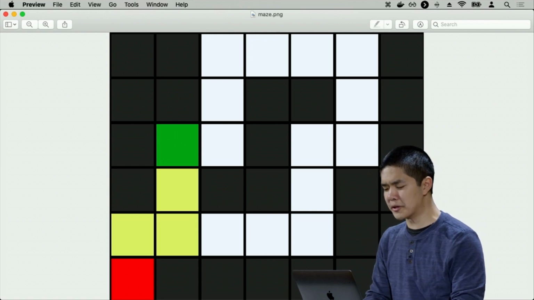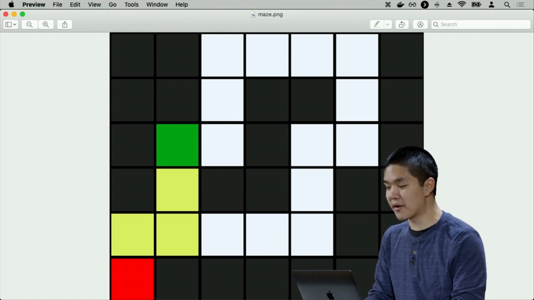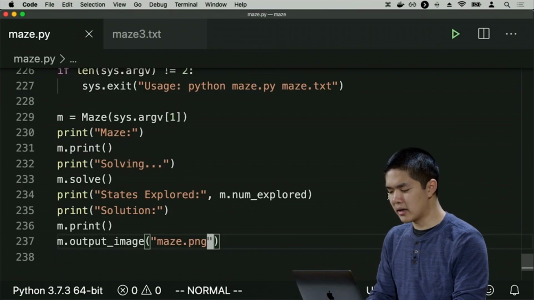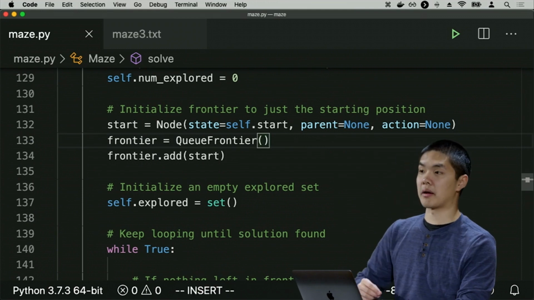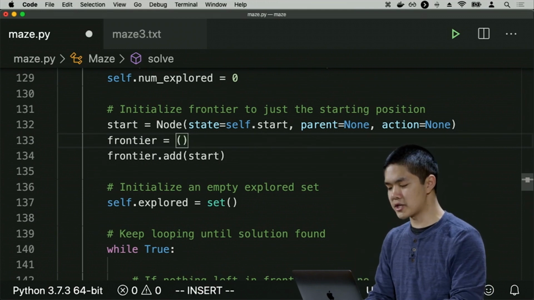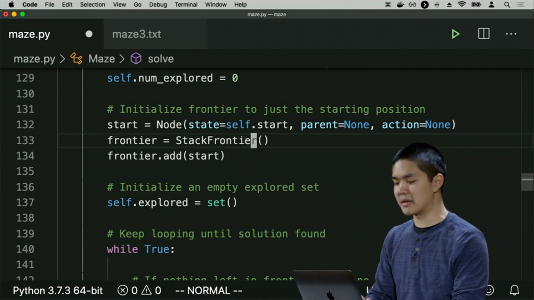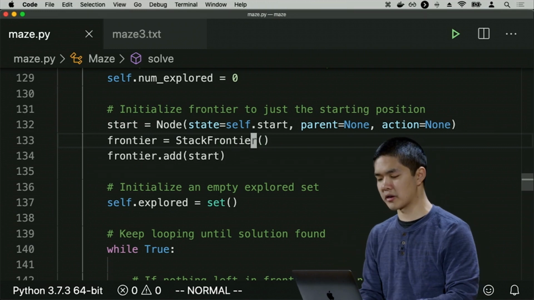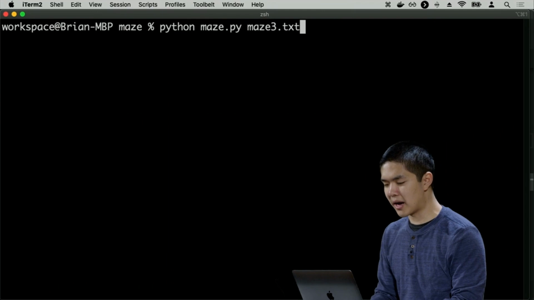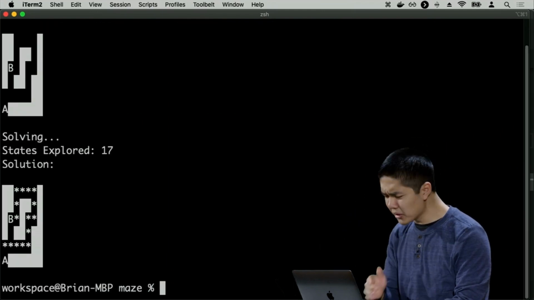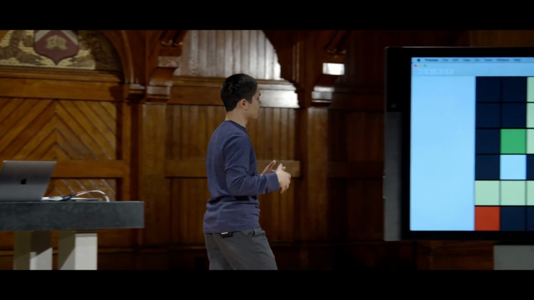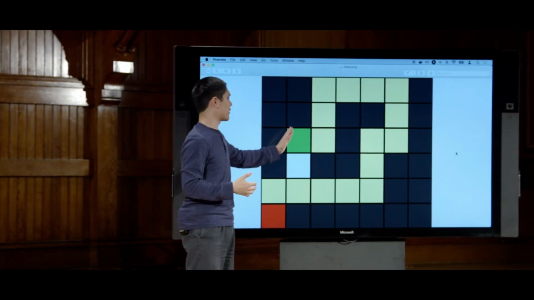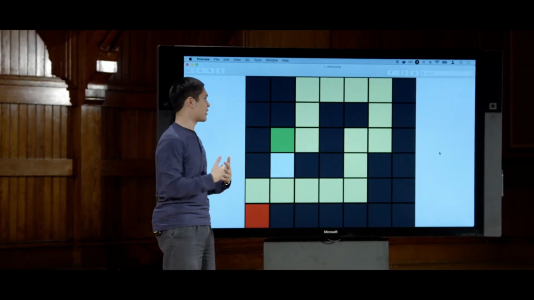But what happens if we tried to use depth-first search, or DFS, instead? Again, I'll go back up to my queue frontier, where queue frontier means that we're using breadth-first search, and I'll change it to a stack frontier, which means that now we'll be using depth-first search. I'll rerun python maze.py. Now you'll see that we find a solution, but it is not the optimal solution. This, instead, is what our algorithm finds. Maybe depth-first search would have found the optimal solution. It's possible, but it's not guaranteed.